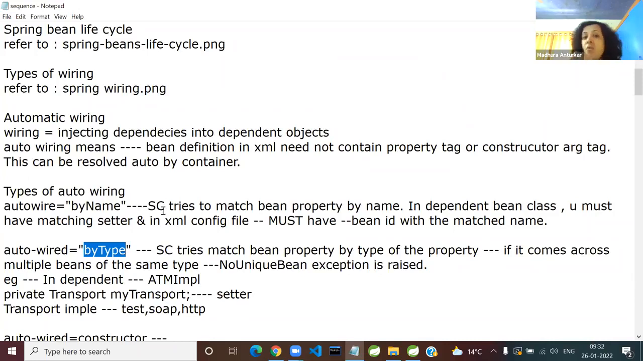What was the data type of my transport? Transport. So what will container check? Will container check that is there a bean ID by the name my transport, or will it check is there a bean having the data type of transport? Of course, data type. And if you have created 3 different implementations, test transport, SOAP transport, HTTP transport, and if you give all of them, what will container do? Container will face the ambiguity and no unique bean definition exception would be raised.